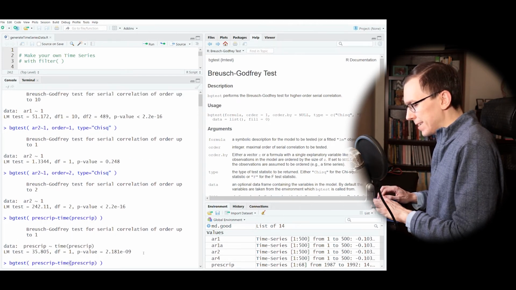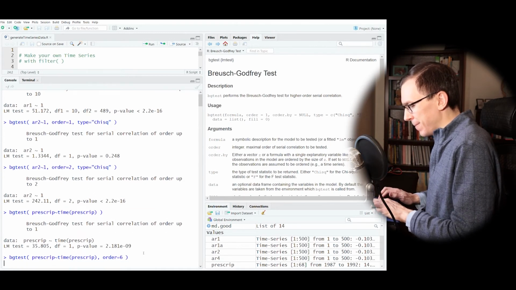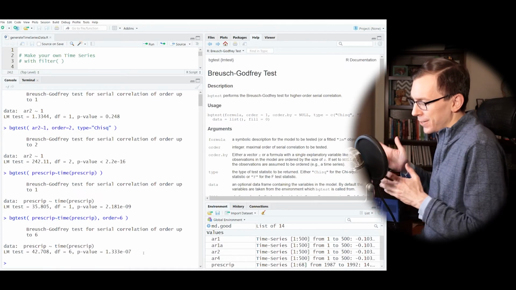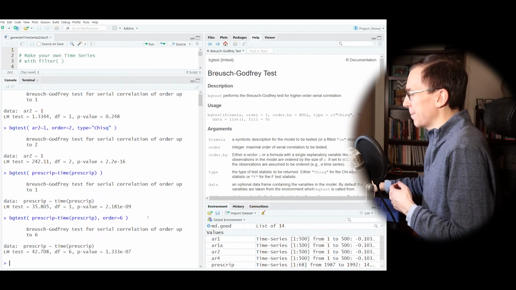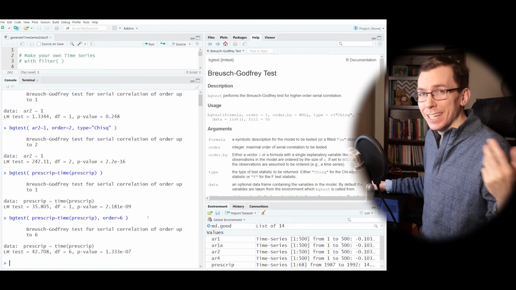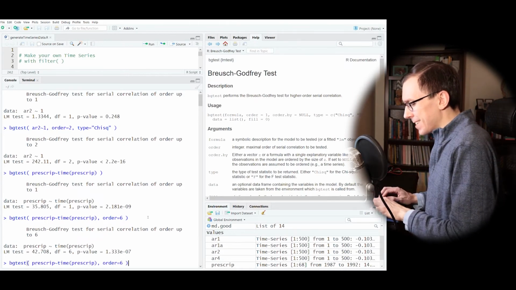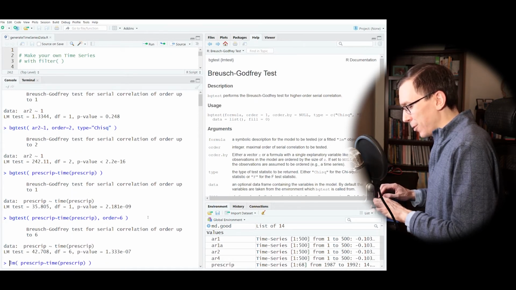Regardless, the BG test still gives me a very significant p-value here. And presumably if I increase the order even up to like 6 or something, I still get a significant p-value. So nothing in some sense interesting. I mean, the results are of course interesting, but it's just telling us that fitting a line to that prescription data is not telling the whole story. There's more going on there, which is kind of obvious if you plot the residuals. It's blatantly obvious that there is something going on there, right?